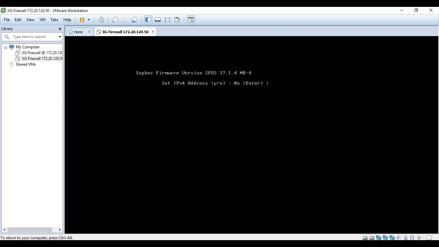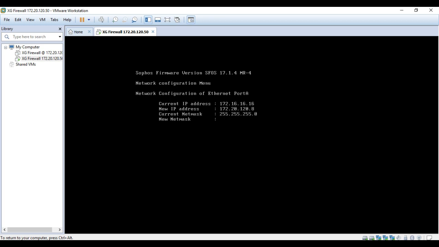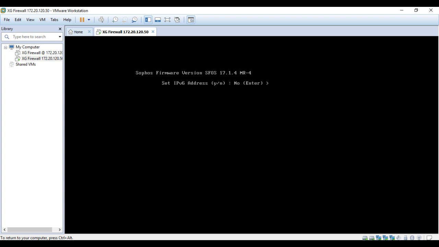Press enter to continue. Set IPv4, yes. This is the current IP configuration for port A. The new IP will be 172.20.120.8. The new subnet is the same, 255.255.255.0. This is port B IP configuration, so we keep it as is. Set IPv6, no, and type 0 to exit.